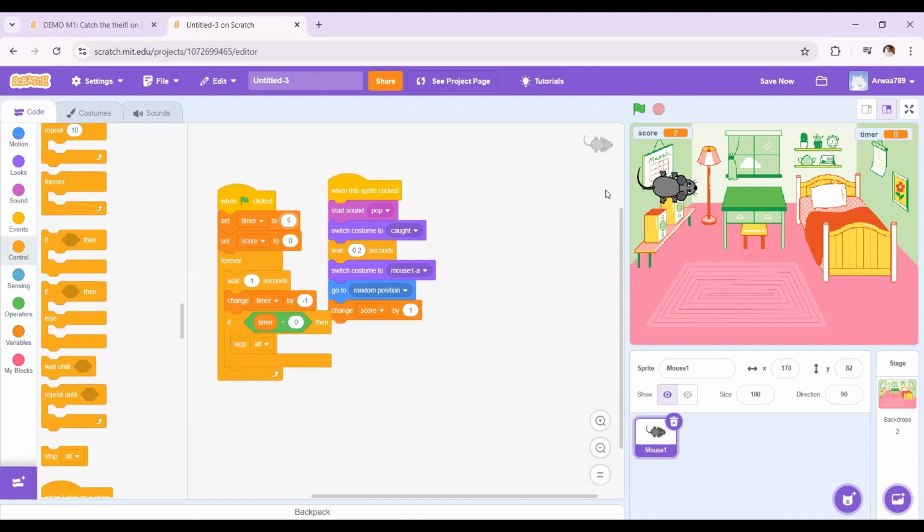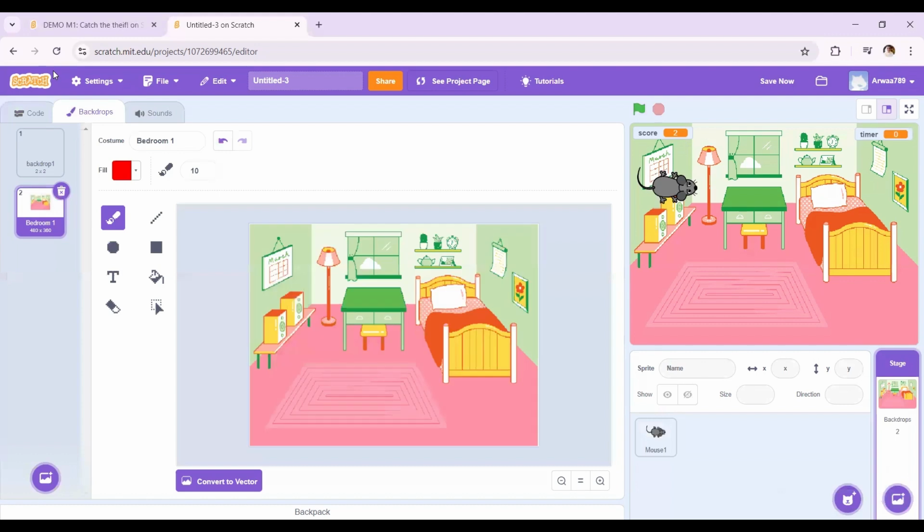Now you can also display a game over backdrop. So let's go to the backdrop section here. Let's go to the stage section here. Let's go to the backdrops over here. It will show all the existing backdrops. Let's add another backdrop here. We'll duplicate the existing backdrop and we'll add here a text that says game over.